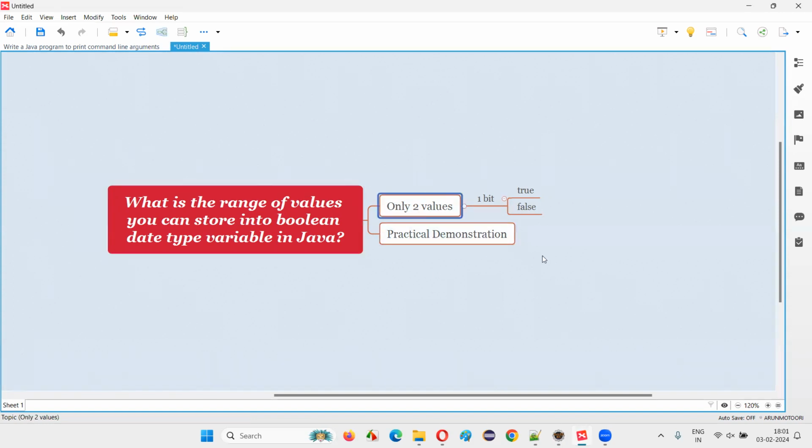We can only store two values, guys, into a variable that is declared with boolean data type, that is boolean primitive data type. Just two values, because the size of this boolean data type is only 1 bit. It's not in bytes, guys. 1 byte is equal to 8 bits. But here, the size of the boolean data type is 1 bit. So it allows you to store only two values. In this 1 bit, we can only store two values in Java. One value is true, the other value is false.